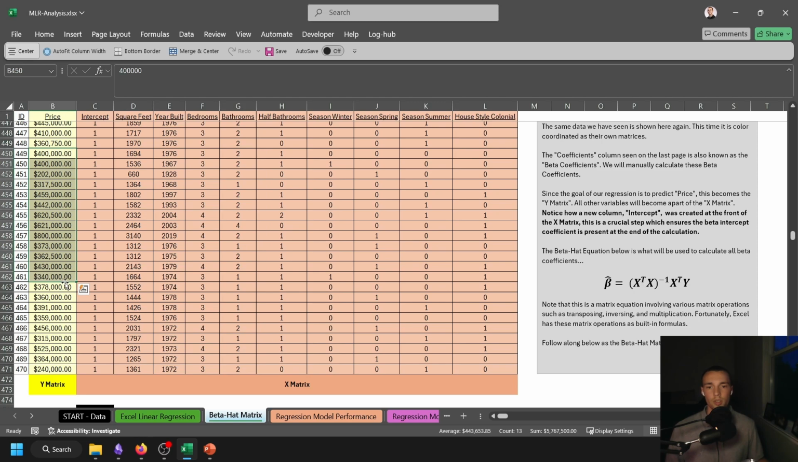We are going to call this our Y matrix. The rest of our data becomes our X matrix. One key detail here, and this is really important, is how I added an intercept column directly next to our Y matrix column. This is a very key detail, and if you forget to do this, the method I will show will not be correct and will give you incorrect coefficients at the end of the calculation.